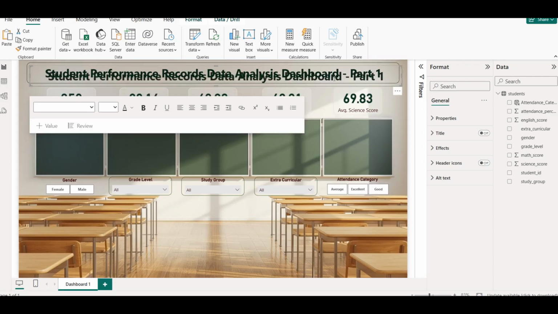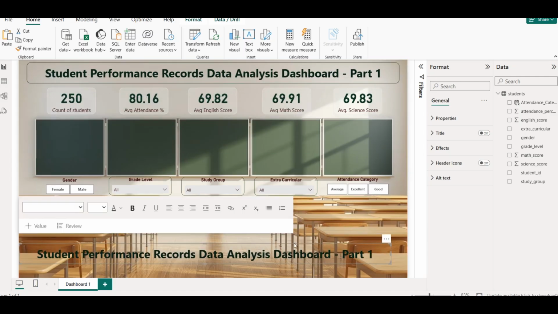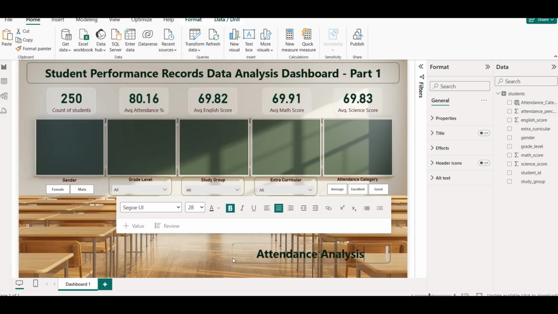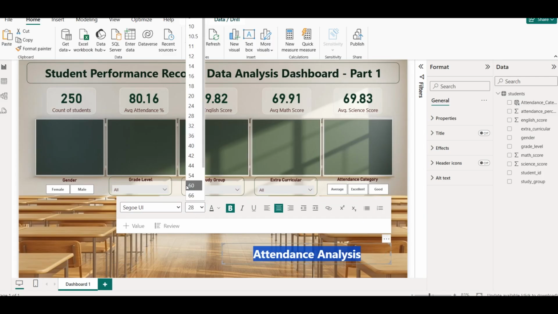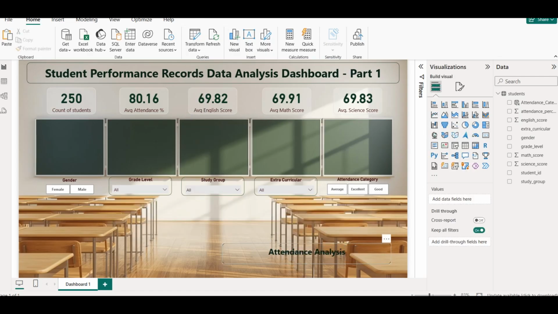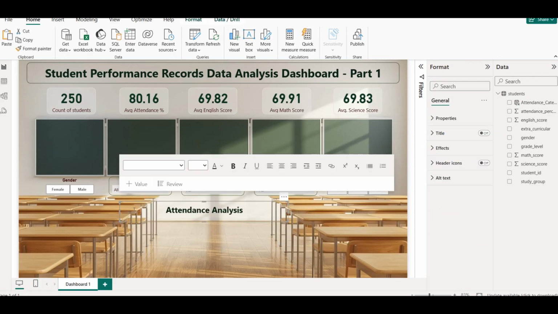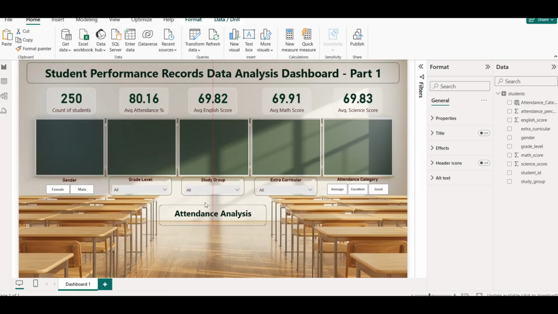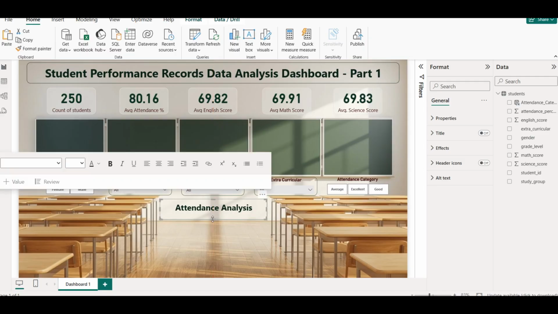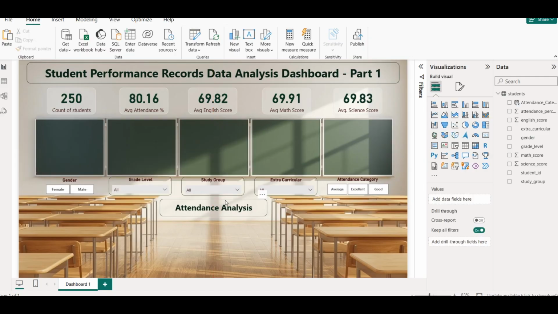Because we are doing attendance analysis, we can copy. If you want, this is additional. So you can create a subheading like attendance analysis. So this will be like a subheading, and we can actually reduce its height because it's a subheading. And we can actually place it over there. So in this part we will consider attendance as our target field.